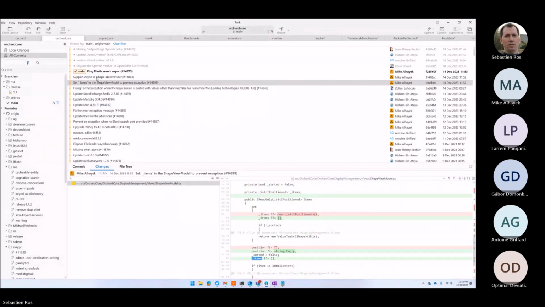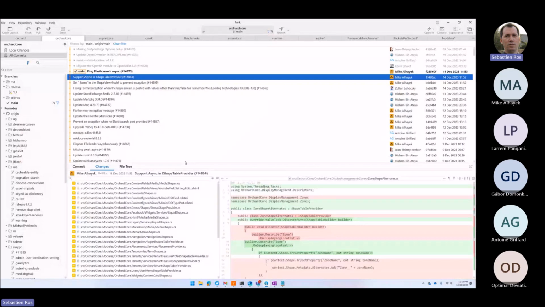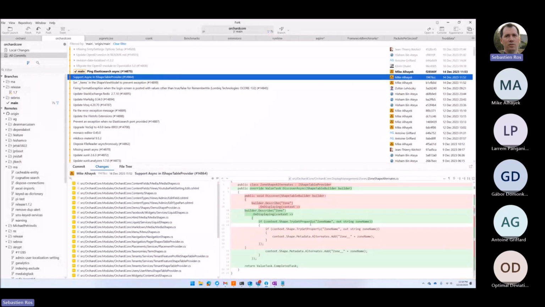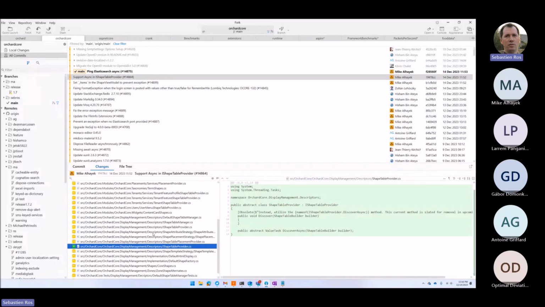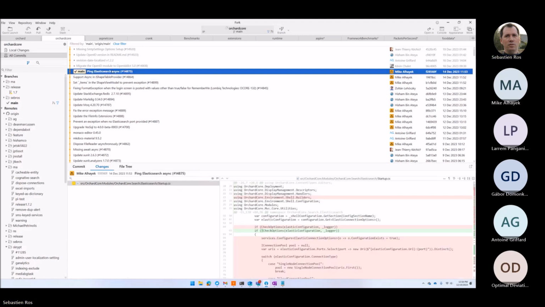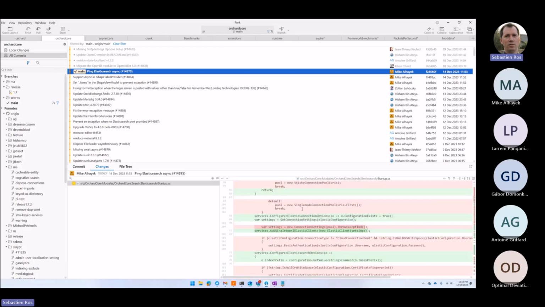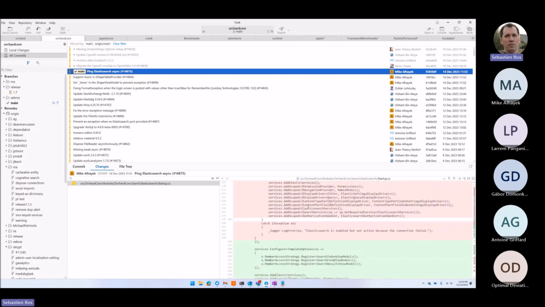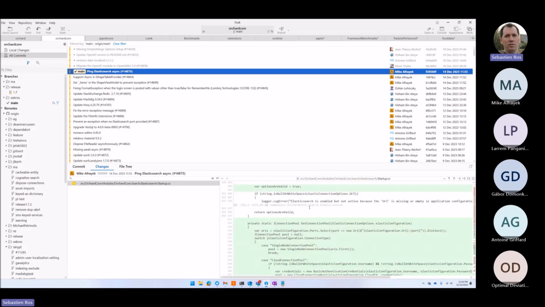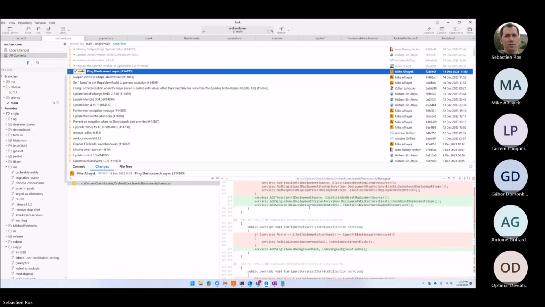Good. Support async in IShapeTableProvider. That was a quick review because it was a straightforward change, just having async everywhere and marking one as obsolete. Removing the ping on startup. Is it removing the ping on startup?